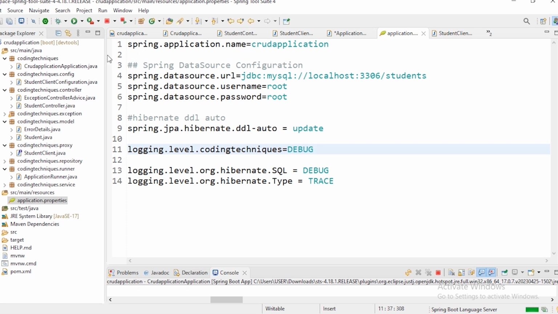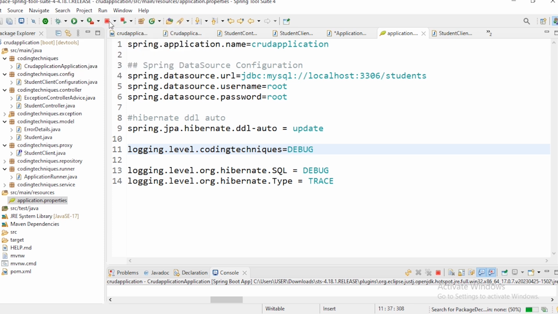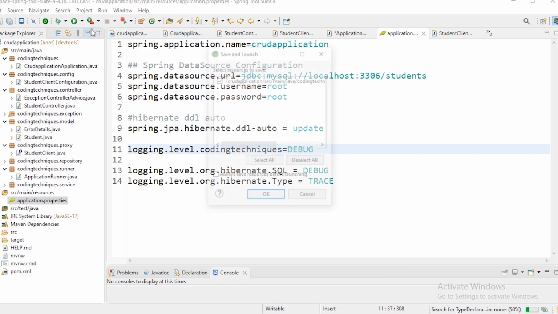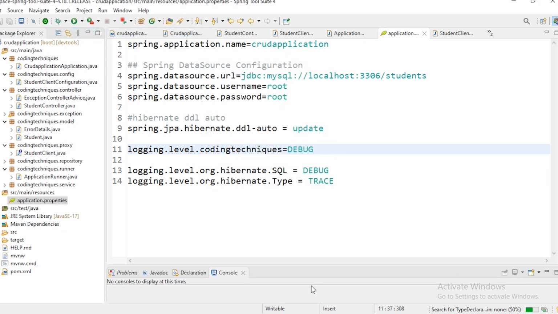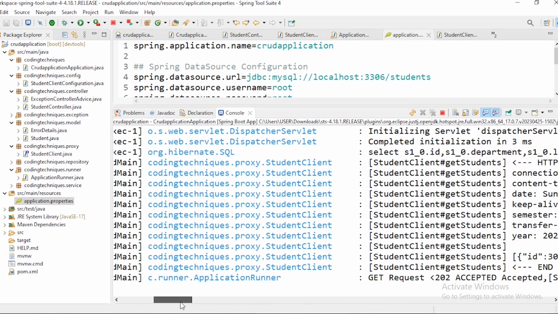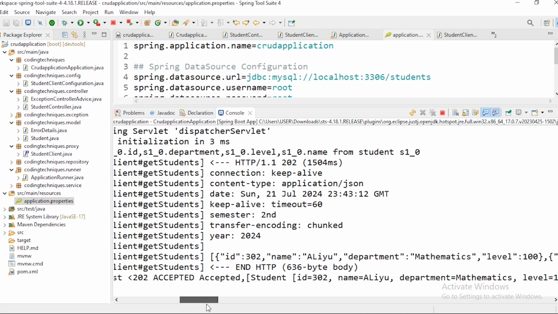Once we run, we will see the logging detail, and all our request detail. So we need to stop this for now. We run the application. Okay, you can see we have the details of the logging. Okay, you can see here are the headers for this request.